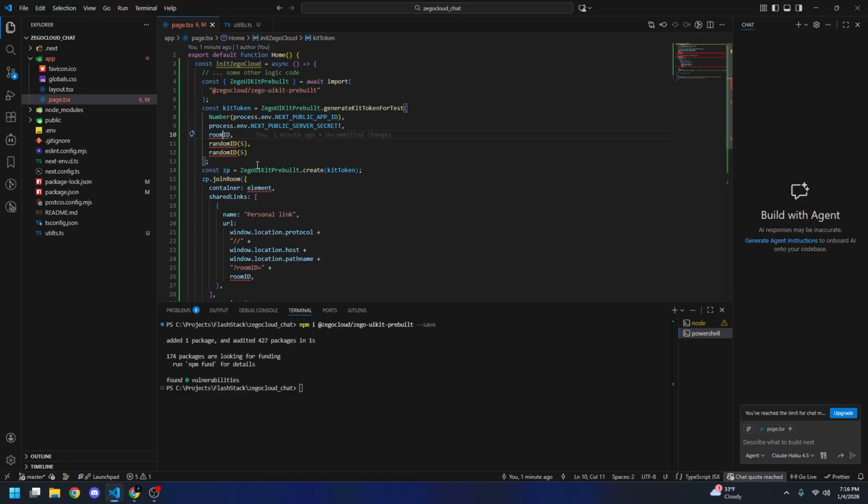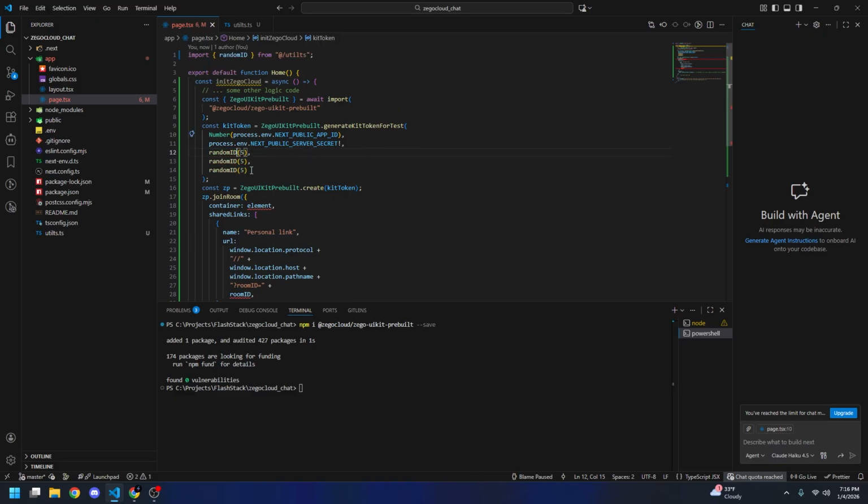Going back for the room ID, make sure we export this. I'm going to use this function over here to create a random ID of 5. Let's just import this from /utils. And then, so we have the app ID, we have the server secret, we have the room ID, we have the user ID. For now, we're just going to use the user ID as a random ID, but you can pass various authentication IDs here if you want to. And for the username, we're actually just going to pass guest.